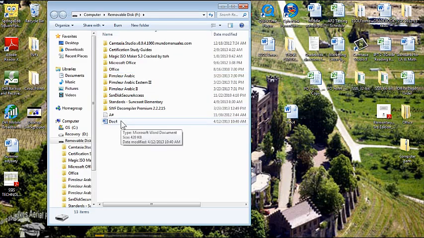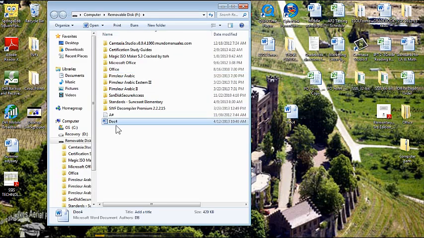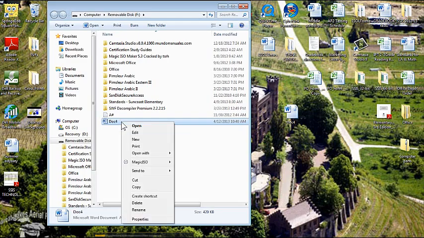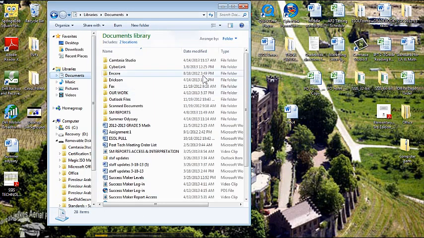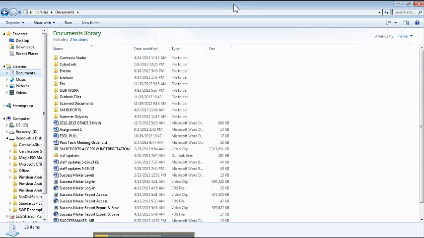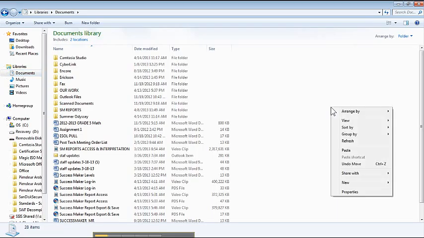Now to move a document, we have this doc4, it's called. We can right click on it. We can cut it because we want to move it somewhere else. And let's go to documents, and I'm going to expand the documents. I want to right click over here to the side and paste.